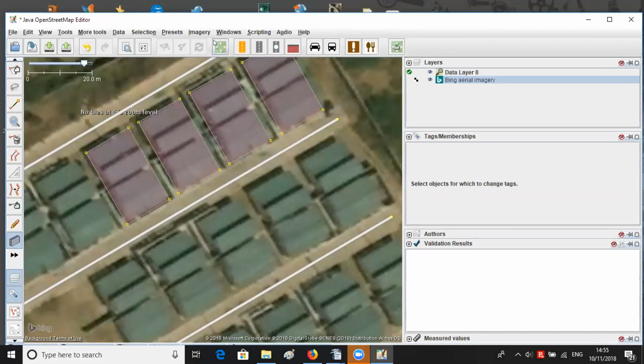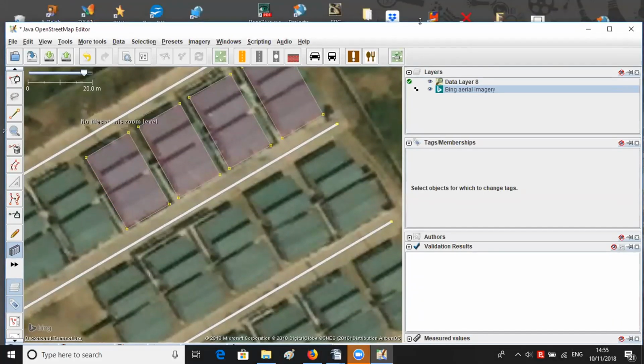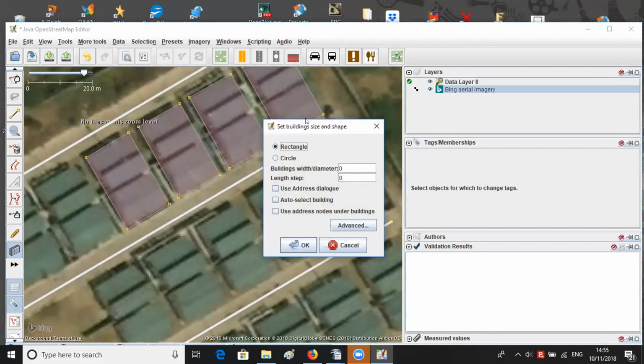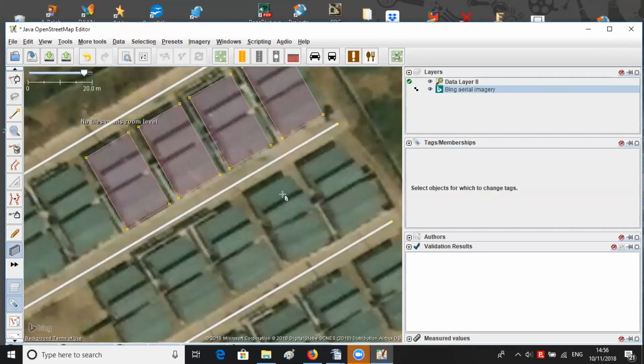So when I use my set building size, Control Alt B, it asks me for a rectangle with a width of 15 and 25. Okay, when I use my building tool now, it will automatically give me a building that size.